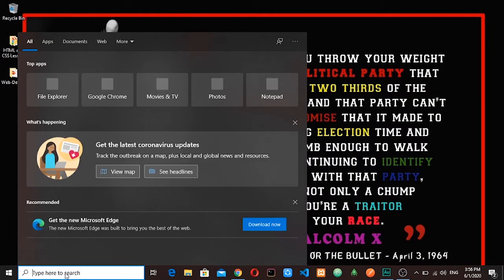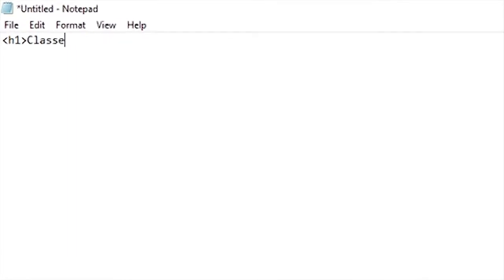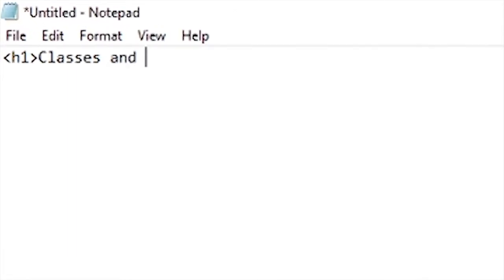Okay, let me open my notepad. Classes and IDs. Classes and IDs make referencing HTML elements from script and style sheets easier.